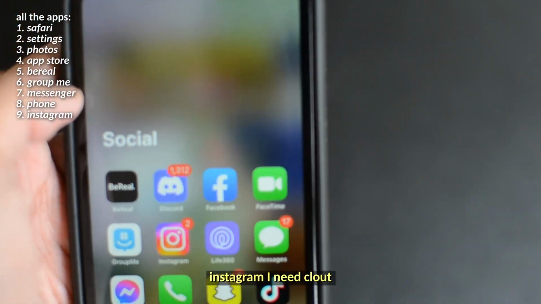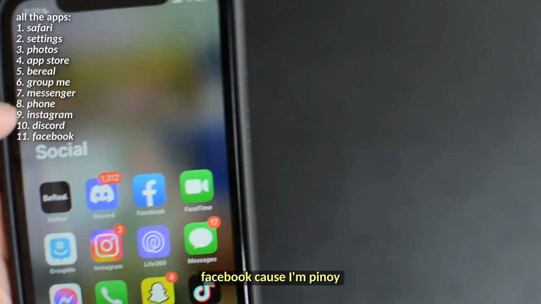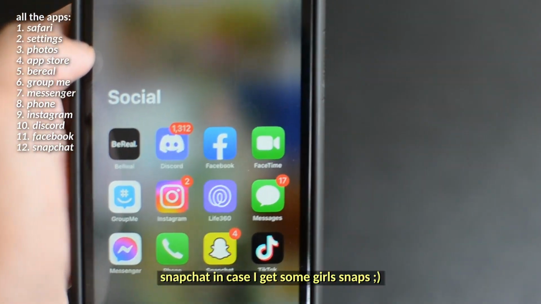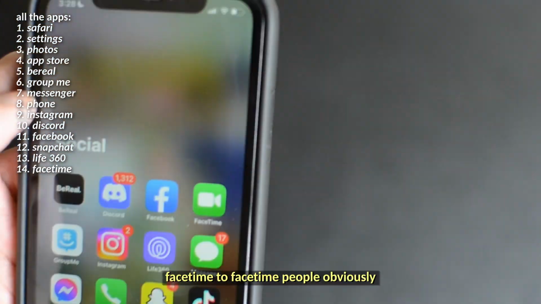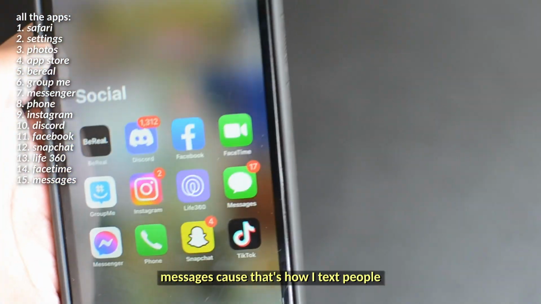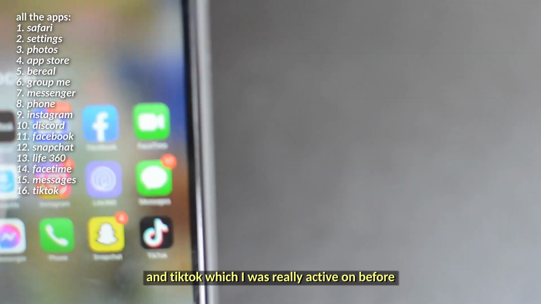Instagram, I need clout. Discord, how I communicate with some friends. Facebook, because I'm Pinoy. Snapchat, in case I want to get some girls' snaps, but my phone has been dry. Life360, FaceTime, to FaceTime people, obviously. Messages, that's how I text people. And TikTok, which I was really active on before, but not so much anymore.